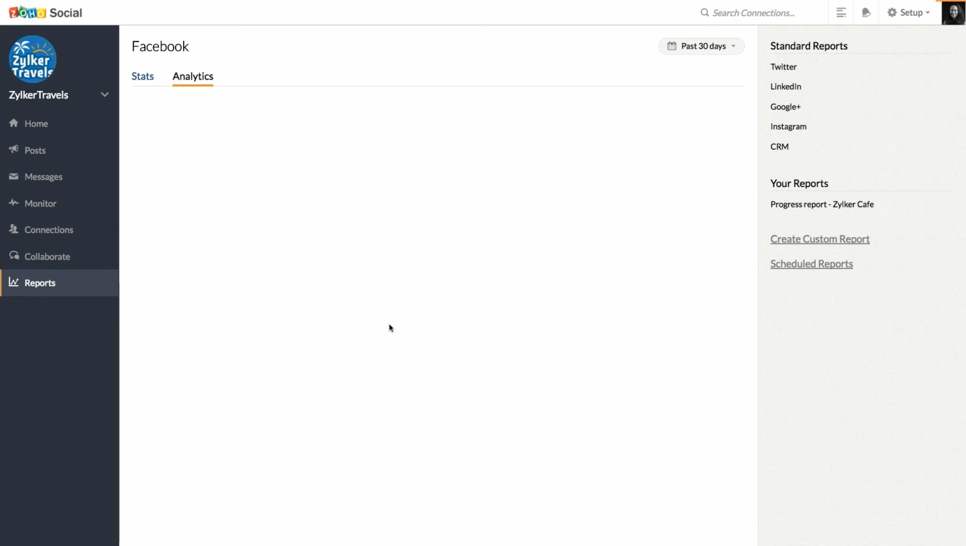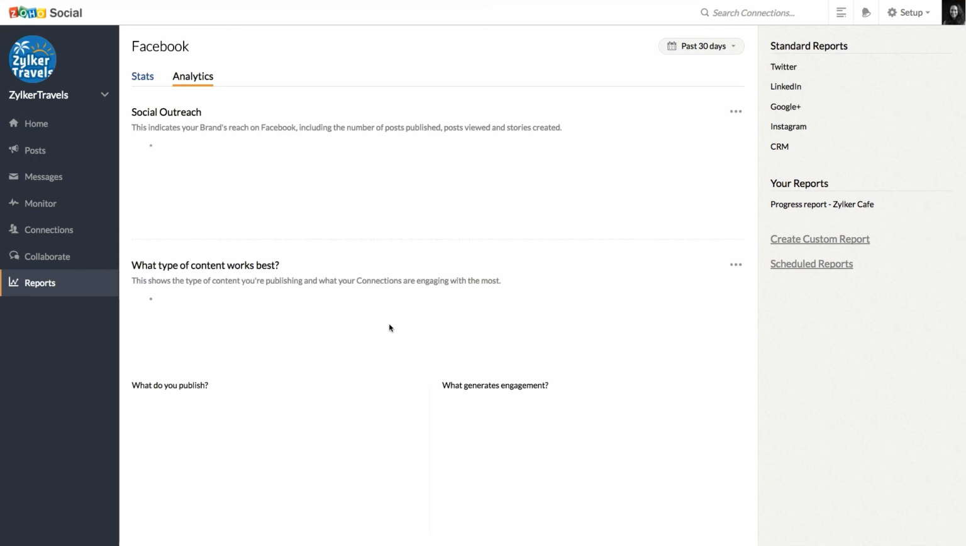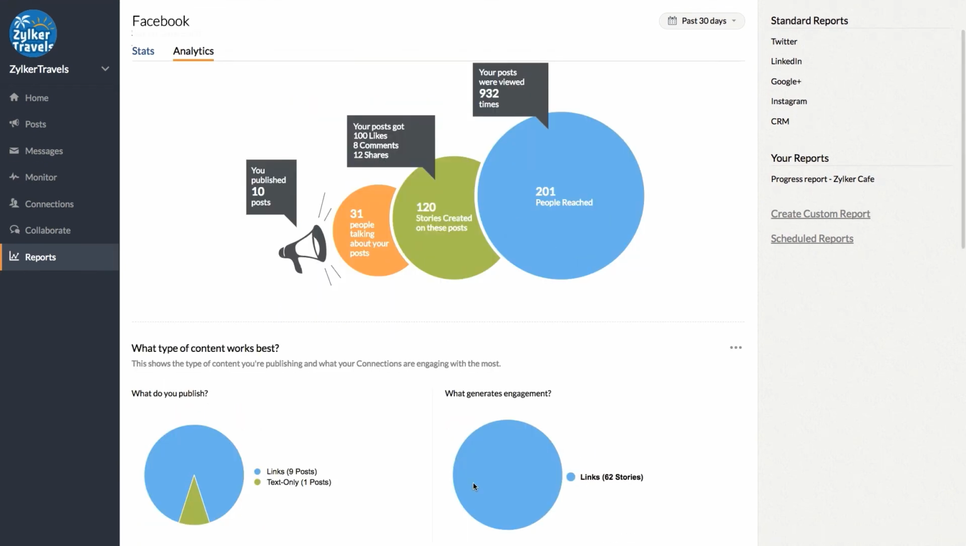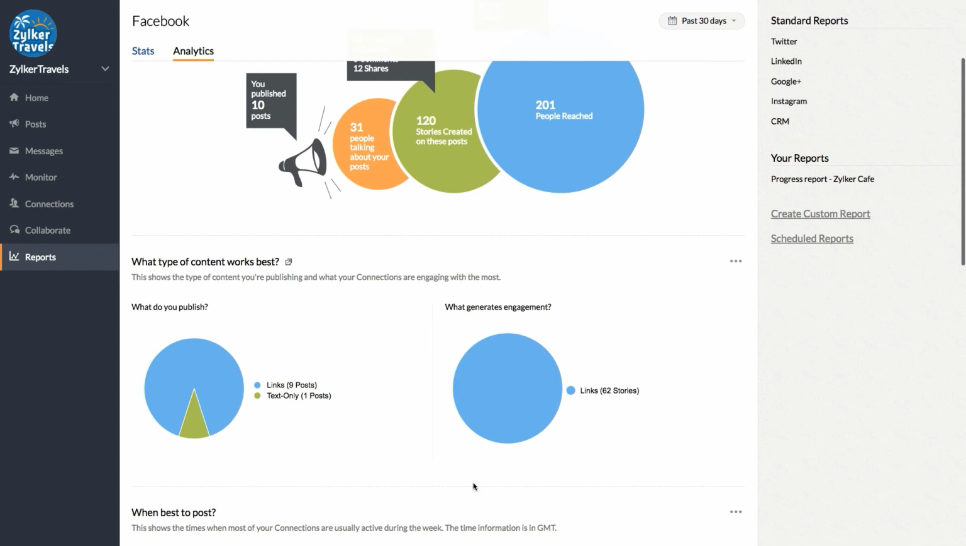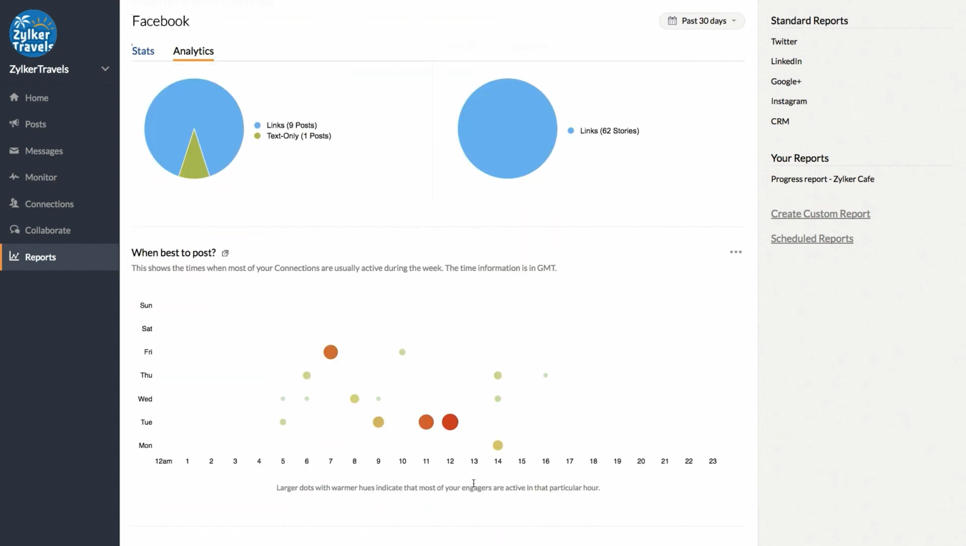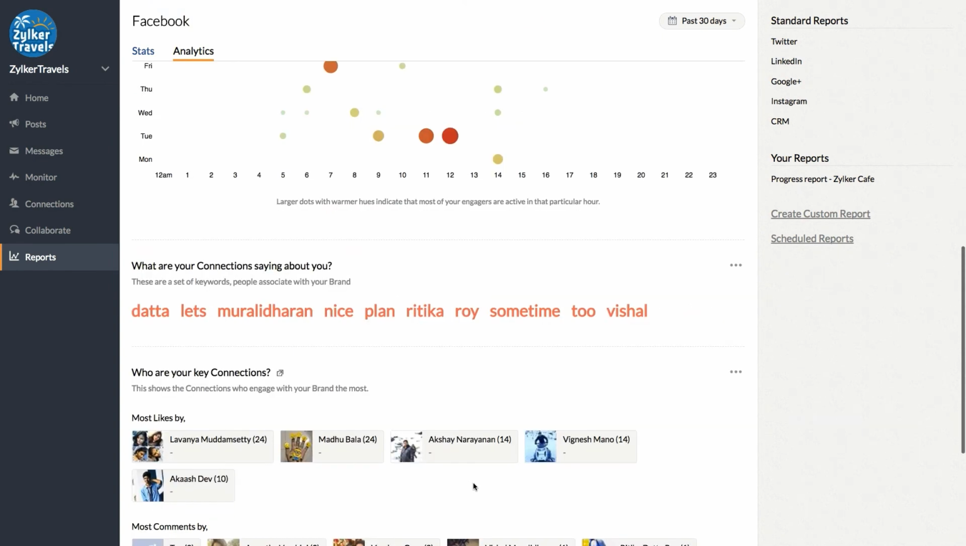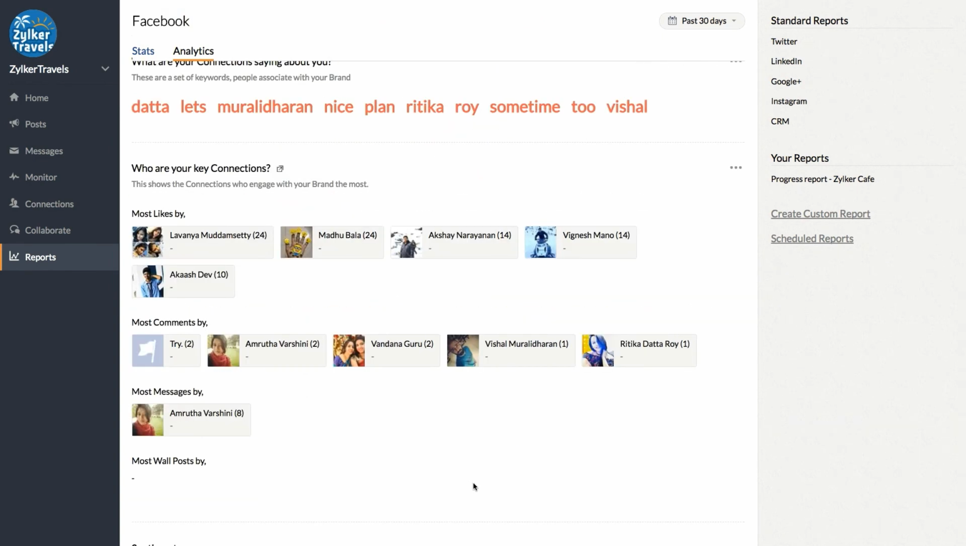We also have advanced reports or analytics. Now these are insights based on the kind of content that you have published. So you can check your social outreach, what kind of content is working best for your business, when best to post, what your connections are saying about your brand and your key connections and so on.